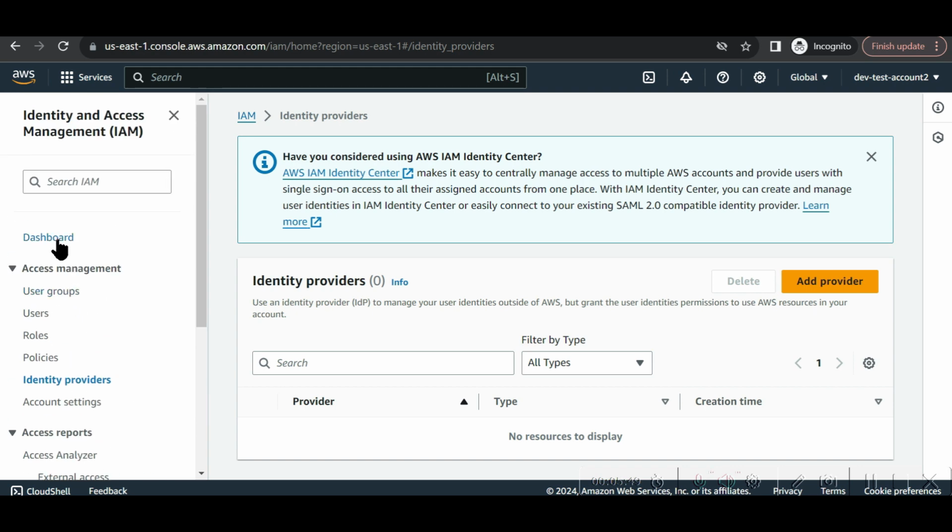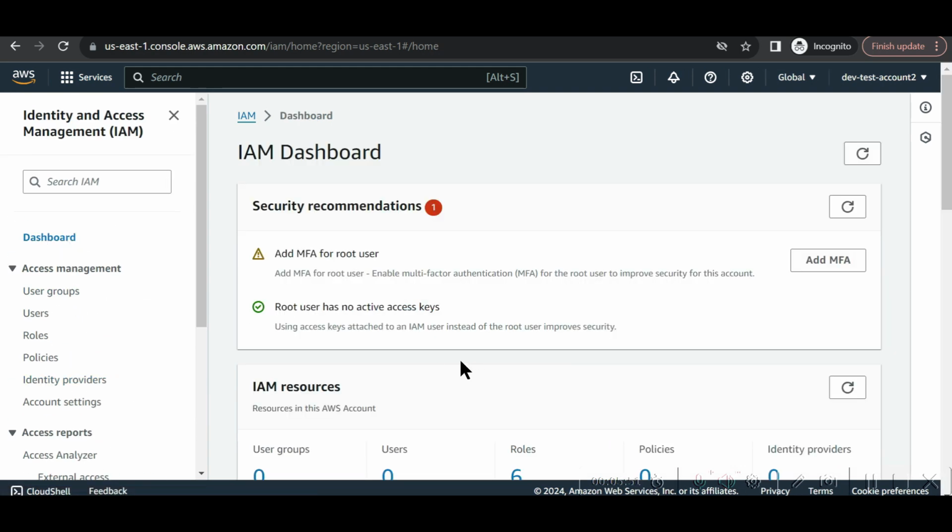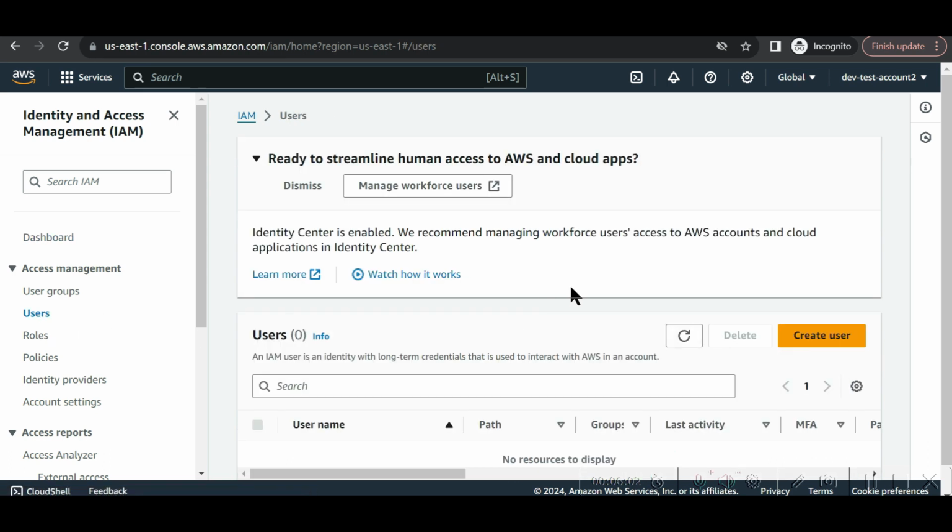So here we are not really going to explain in detail about what a user means, what a role means. We will do that later. The purpose is to create an admin user. So let's go and create a user.